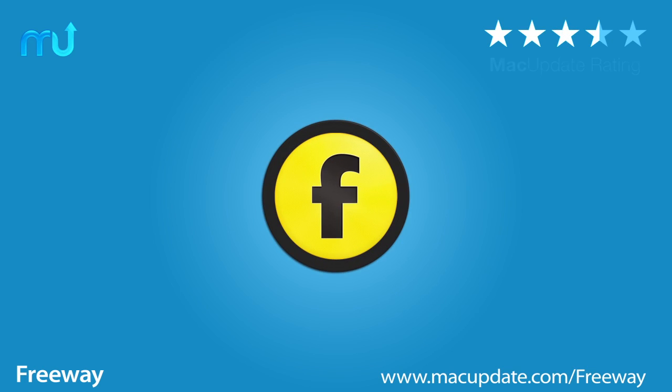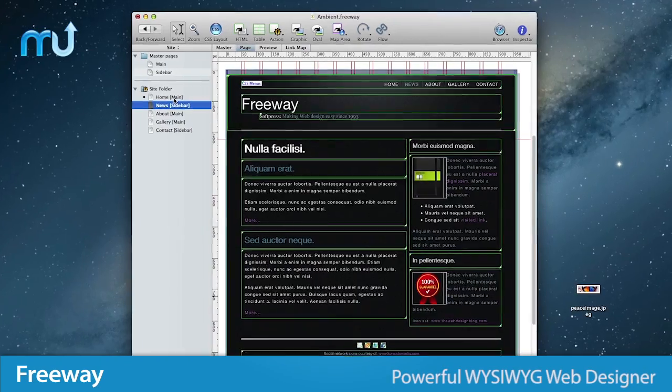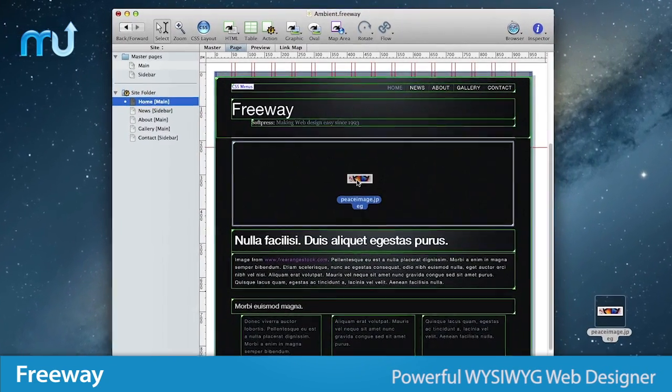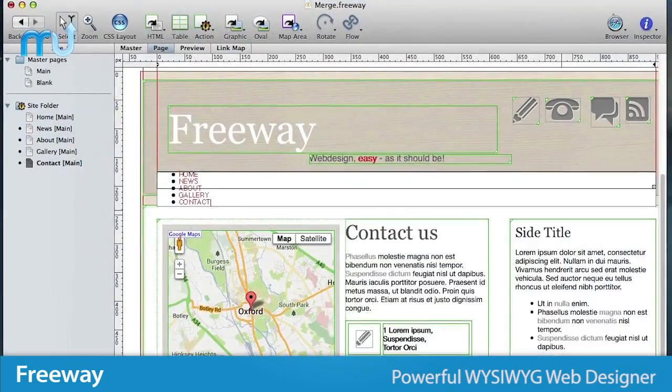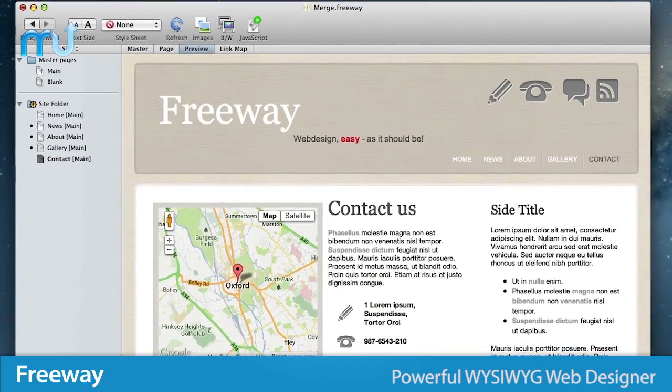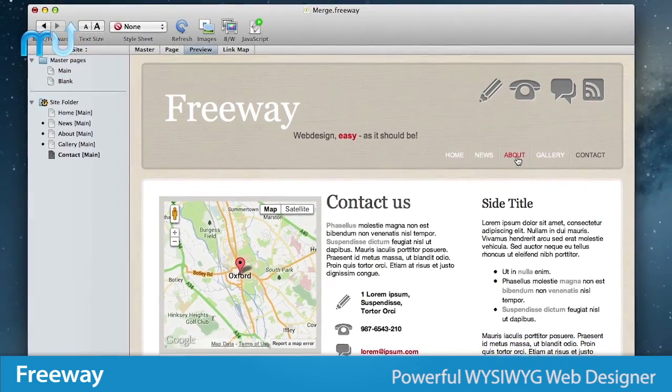Enjoy a powerful, visual way to design websites easily with Freeway. Drag and drop your way to designing professional websites without writing any code. Easily add navigation menus, rollovers, and other dynamic effects with just a few mouse clicks.